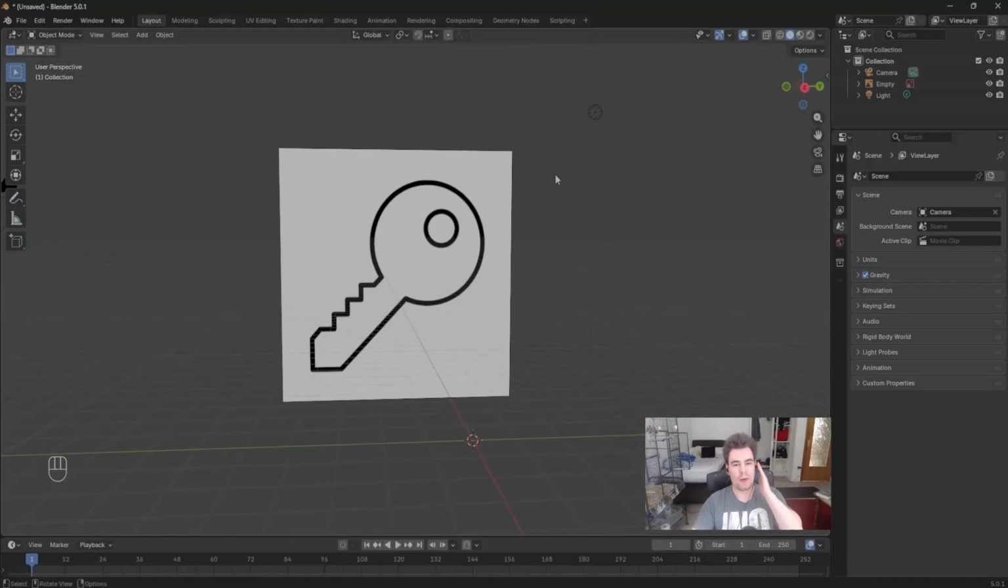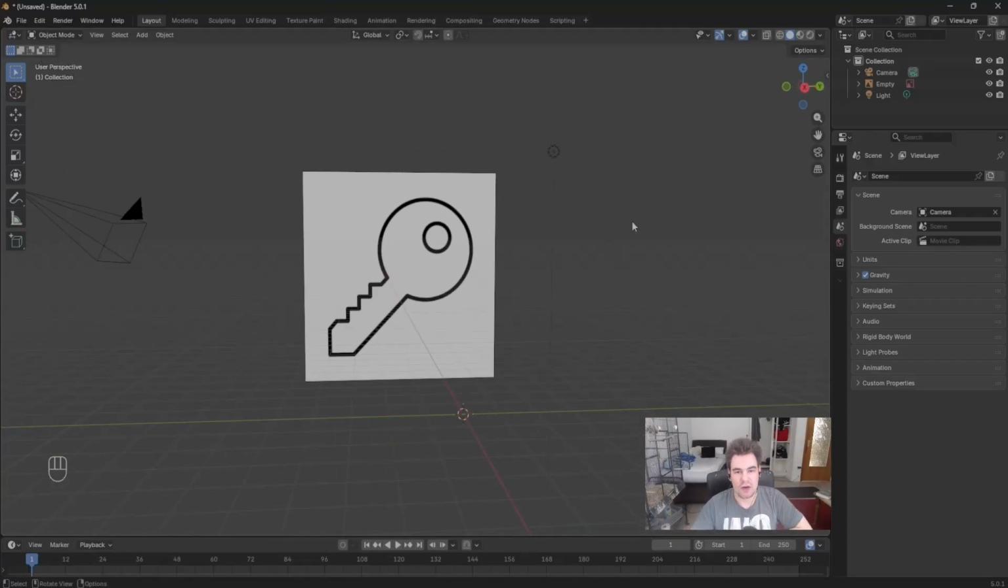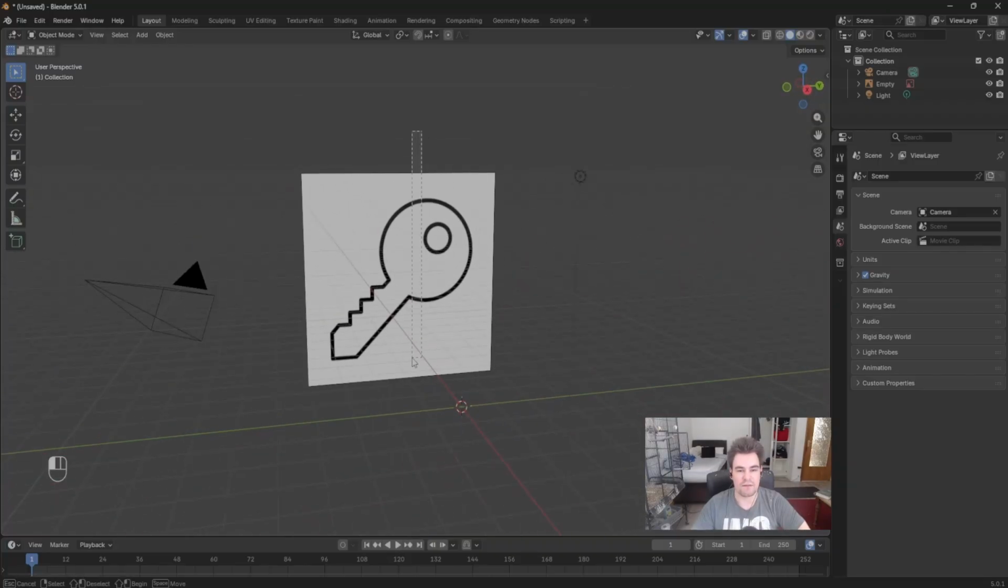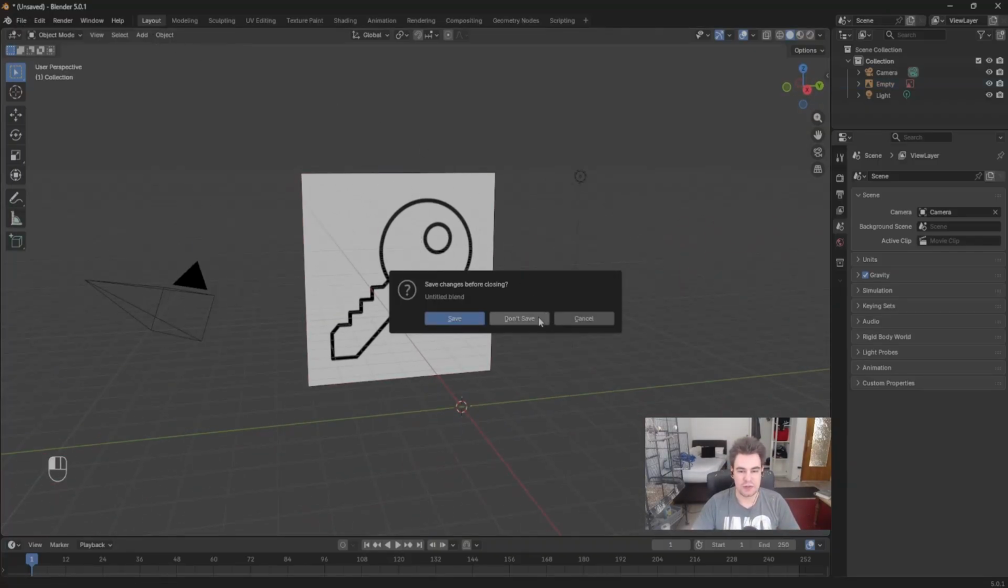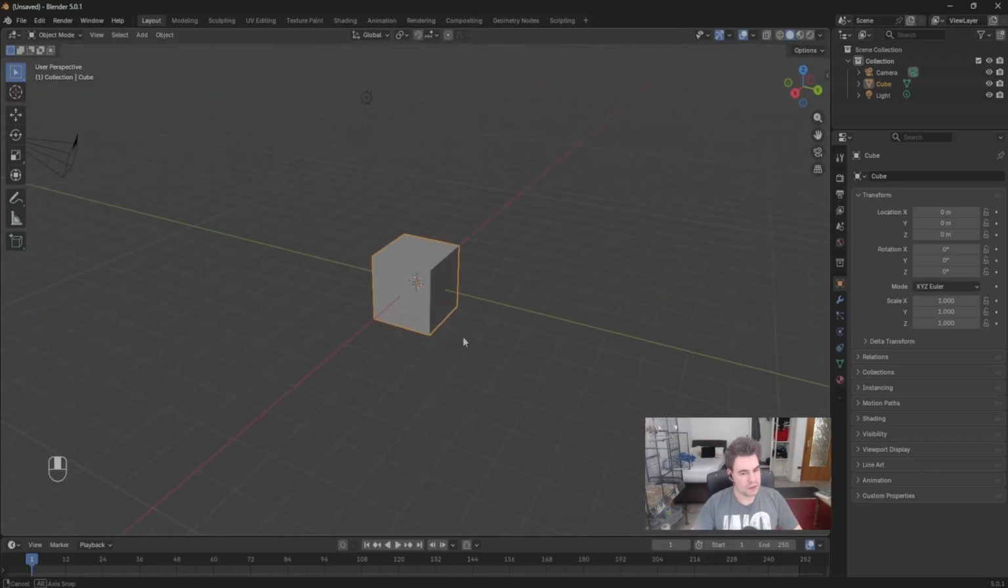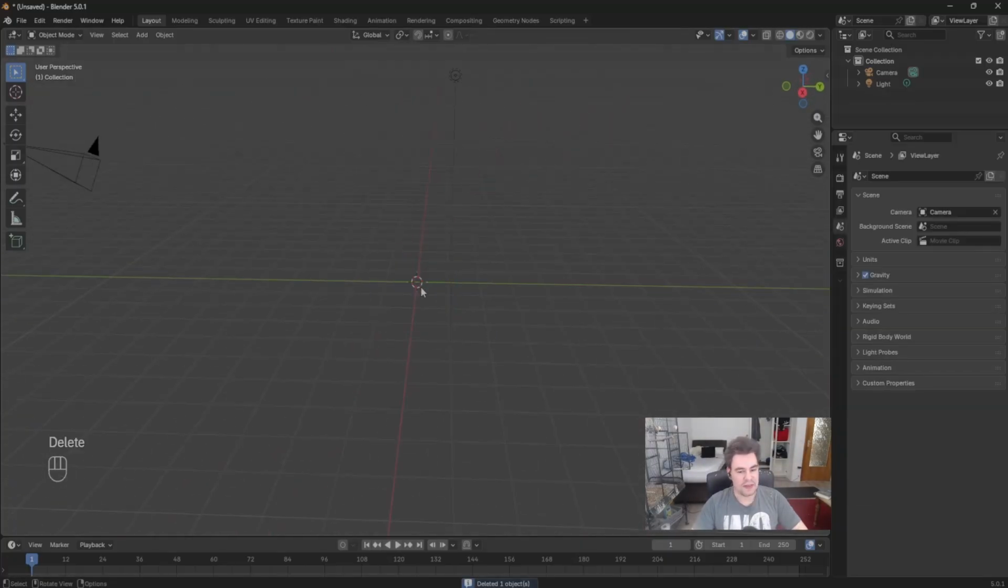So hello and welcome. Today I will show you how to use reference images in Blender like this wonderful key I found online. So let's go and start with a new document that you will probably be starting as well. And the first thing, of course, that we always do is delete the default cube because that thing is evil.